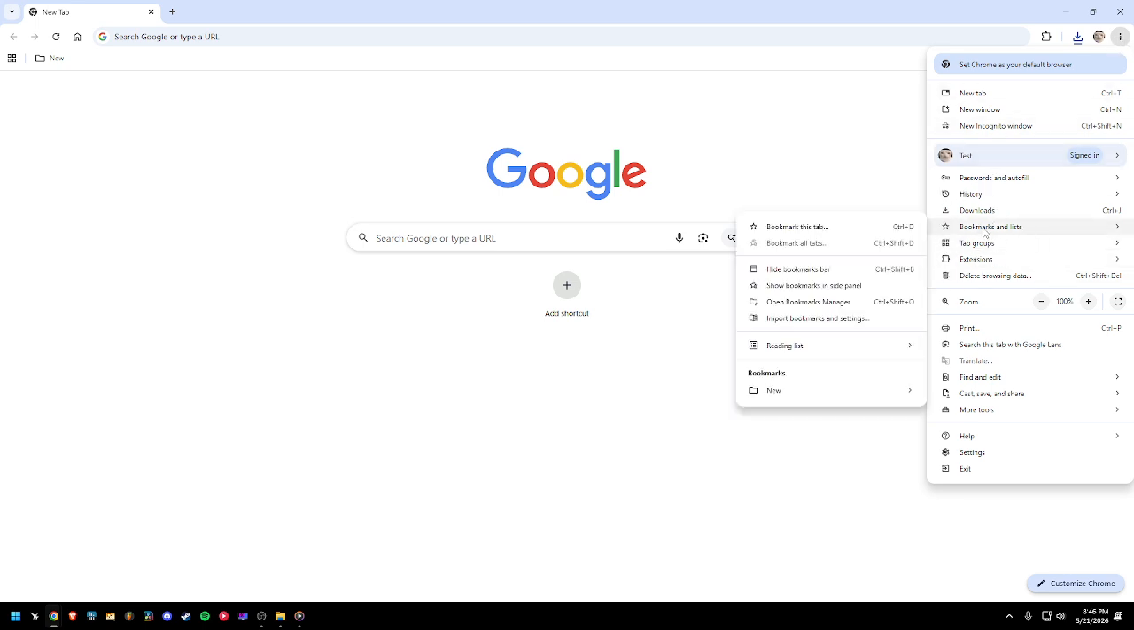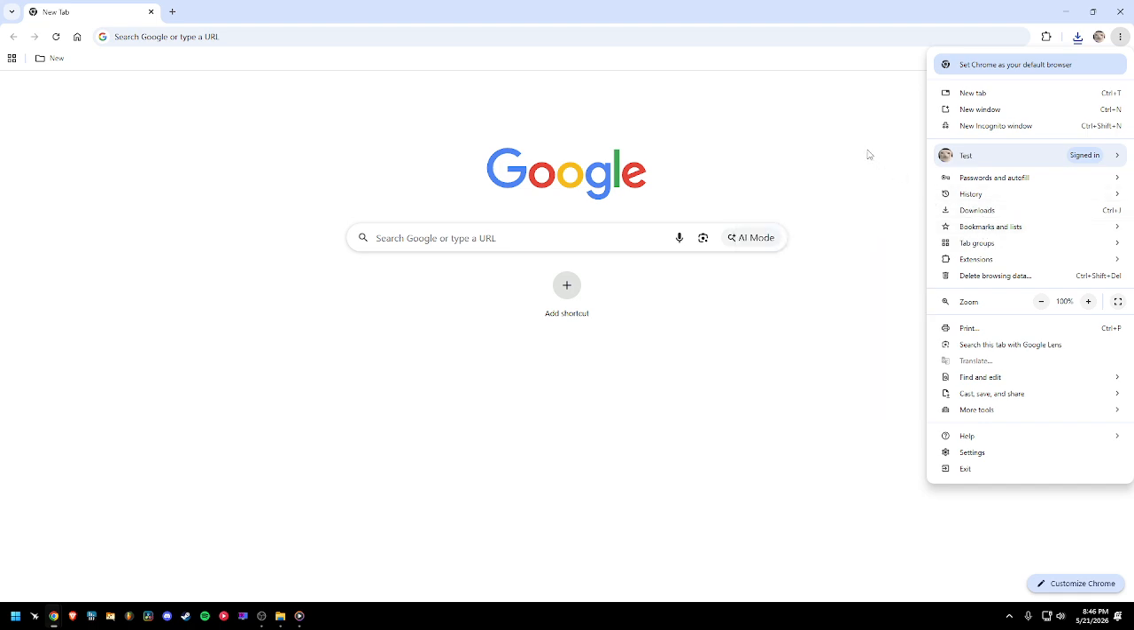This only removes the bookmark itself. It does not delete the website, and it does not prevent you from visiting that page again later. It simply removes the saved link from your bookmarks.